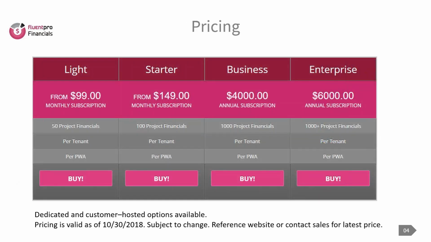Regarding the pricing, we have two models, for enterprises and for small organizations. For small organizations, we offer the option of a monthly subscription, starting at 50 projects or 100 projects. FluentPro Financials billing is based on the number of projects that are managed. So you can pay just $99 per month using your credit card and start using the financials, managing up to 50 projects. If you have 100 projects, it's $149 per month.